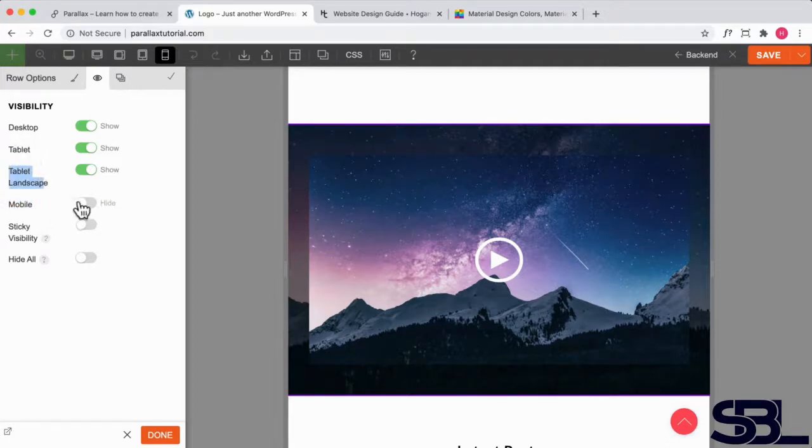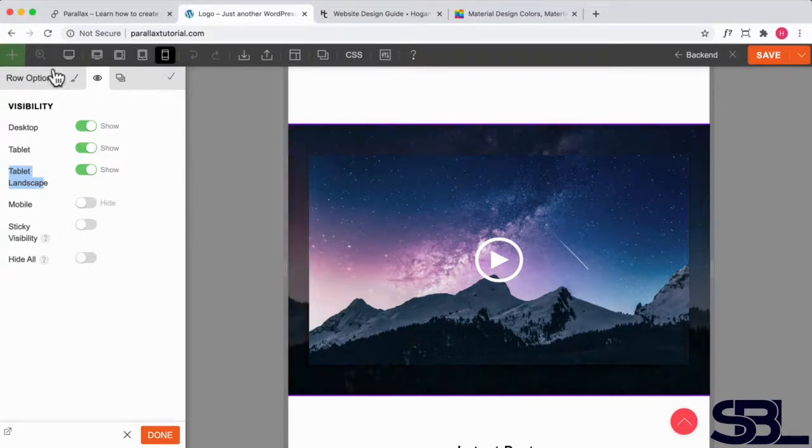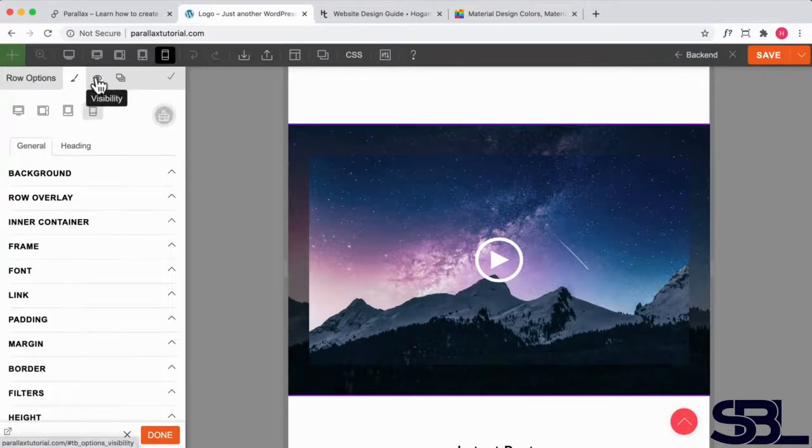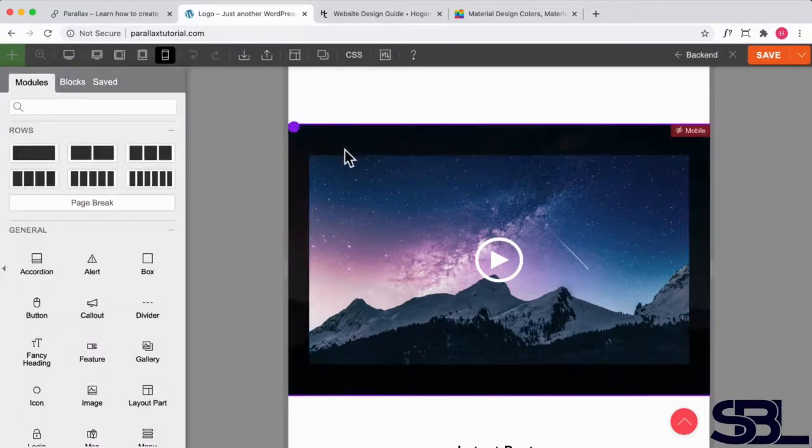So now that we've hidden it, on mobile people won't be able to see the video, this entire row. As you can see, it's hidden, and you can definitely play around with the settings over here. You can also navigate here by clicking on the eye icon over here as well. Okay, so click on that, and that should be done.